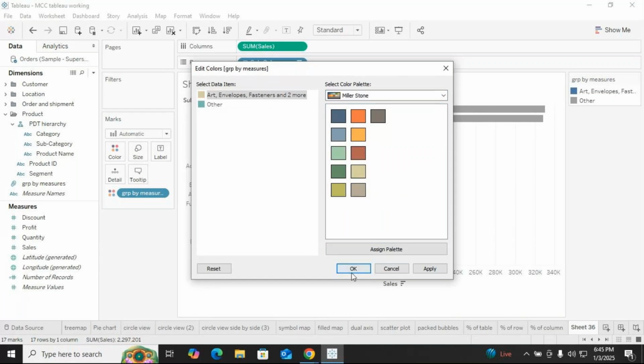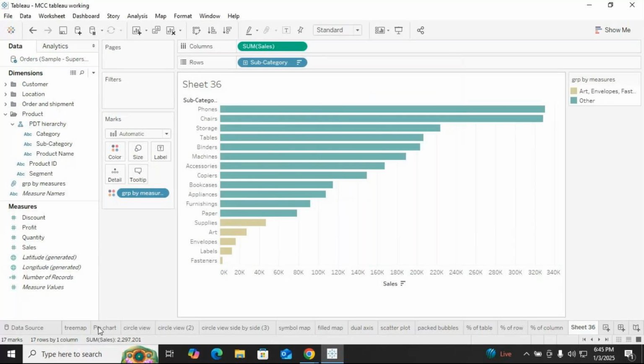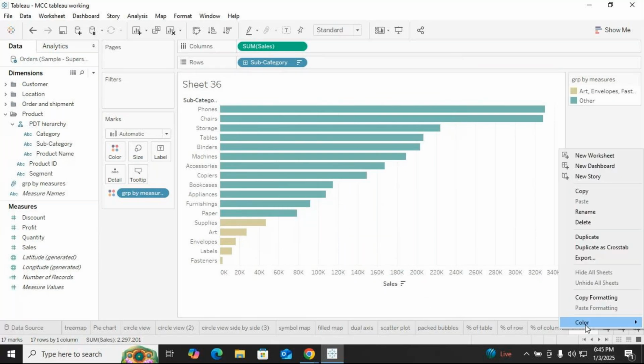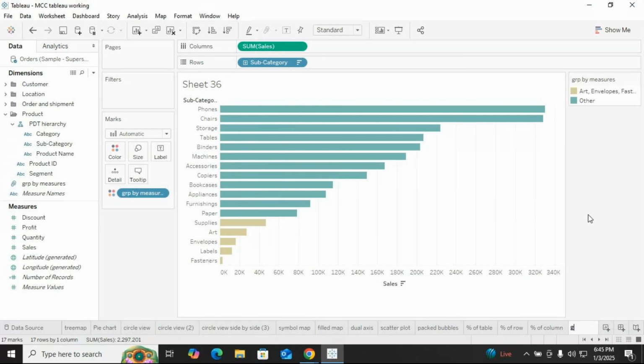I'll take it like this. So the lowest ones, in the light shade and dark shade, I've taken. So this is group by measures.